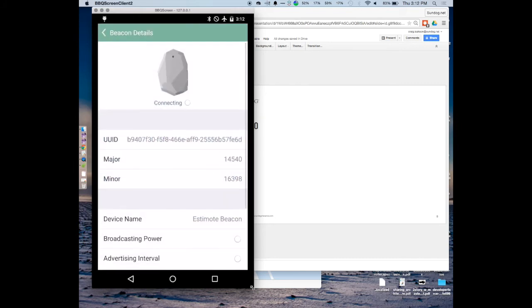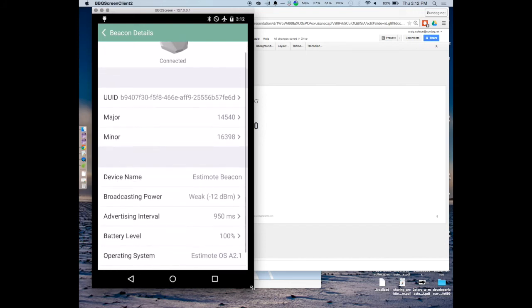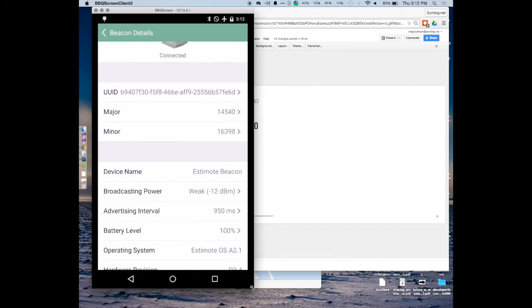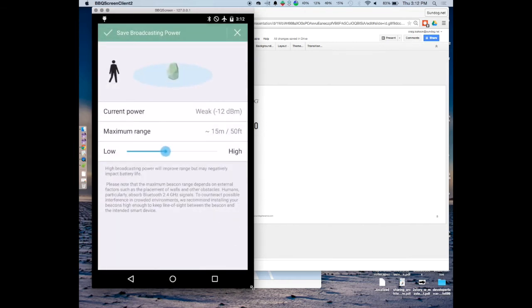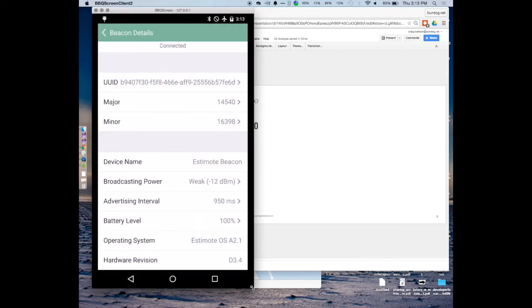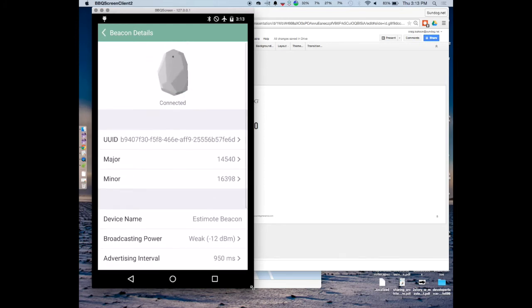Then you can also get into the beacons if you actually have registered the beacons with your account in Estimote. You can get in and you can actually see all the data for the beacons themselves. You can actually manage the beacons here as well. So you can change the power that it's using for the beacons, and you can update the major and minor keys and basically set the beacon up how you need for your installation.